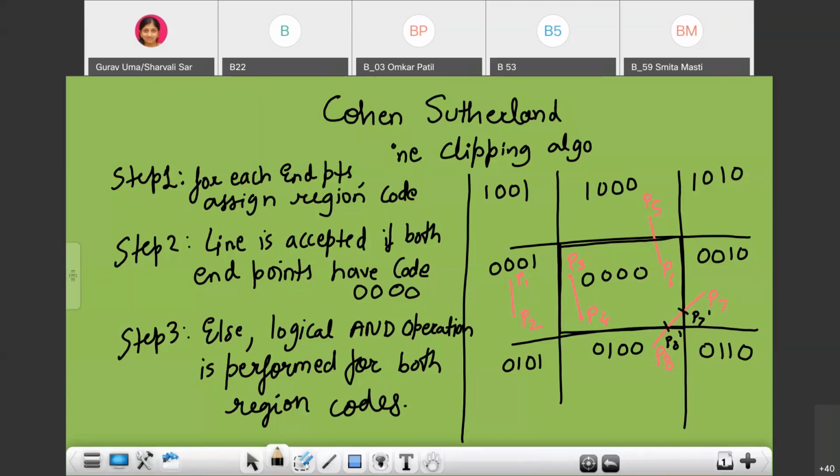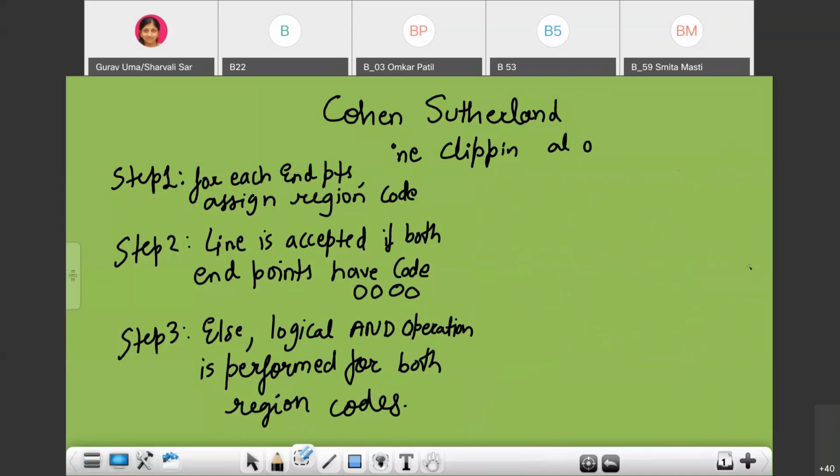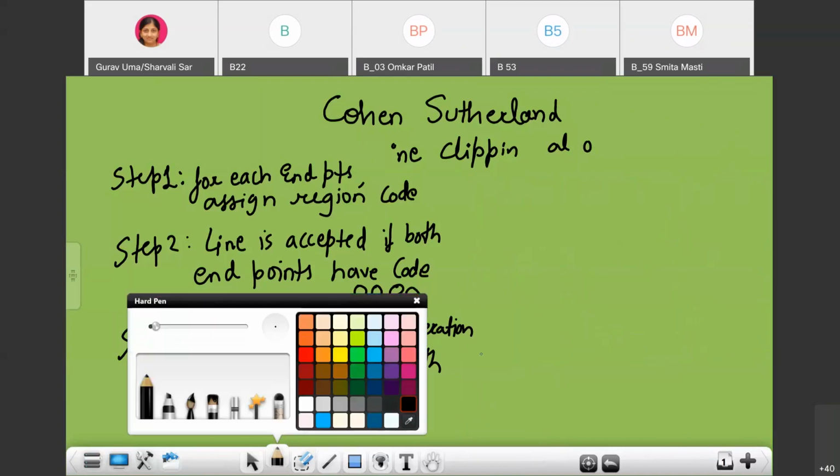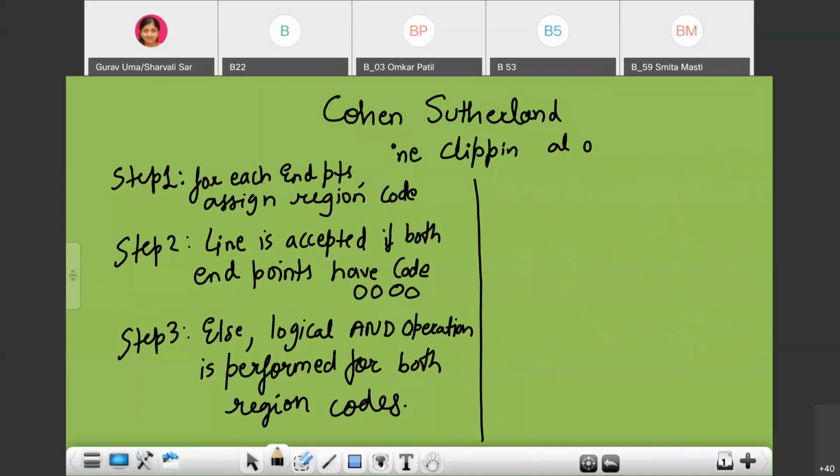Now if we have to perform the logical operations, let's say step 3.1. For step 3.1, we have performed the logical AND operation, and if the result is not 0000, then we have to accept the line or reject the line.